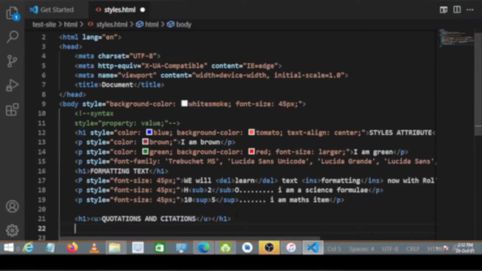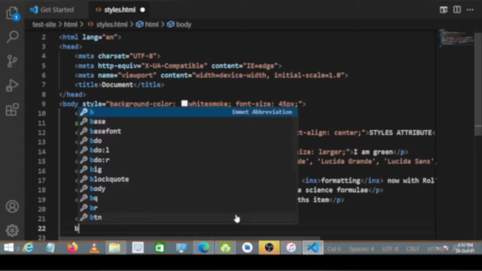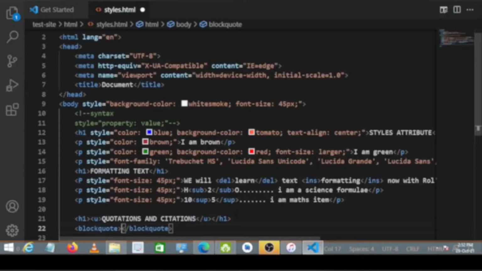So let's tackle the block quote element. The HTML block quote element defines a section that is quoted from another source. Browsers usually indent block quote elements. Okay, so it usually defines a section that is quoted or taken from a different source. So let's see. The block quote element is a block level element. So let me see. Block quote. There we have it.